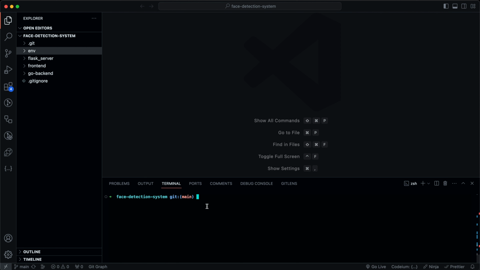This is our face detection system. And if you're using ZSH or Oh My Zsh, you will have this color scheme as well. If you don't, you can just install it. It's quite straightforward. So this right here is our branch. We are in our main branch right here.